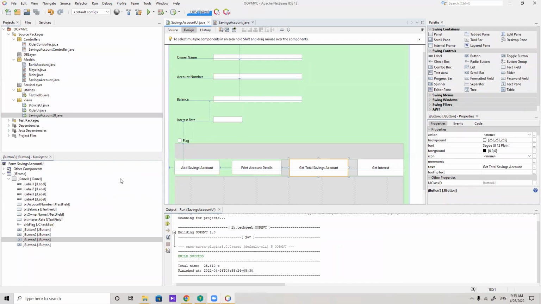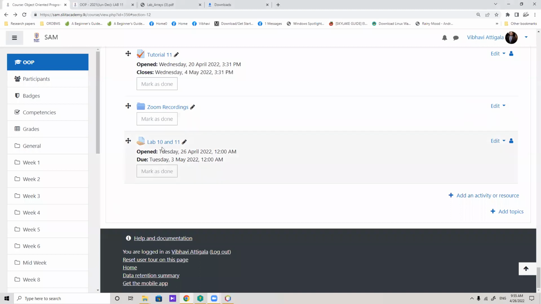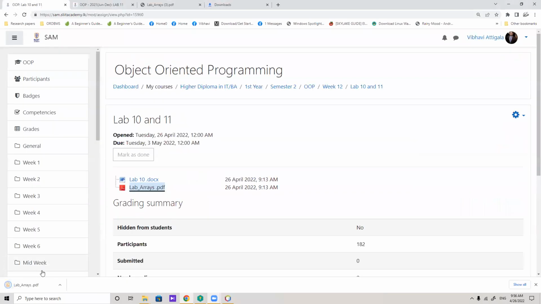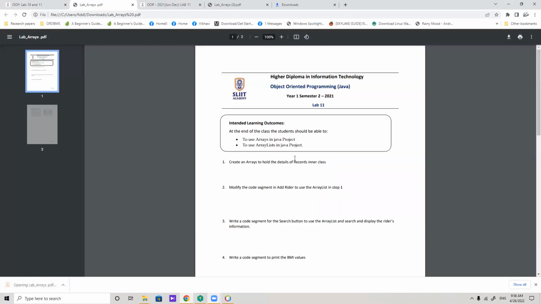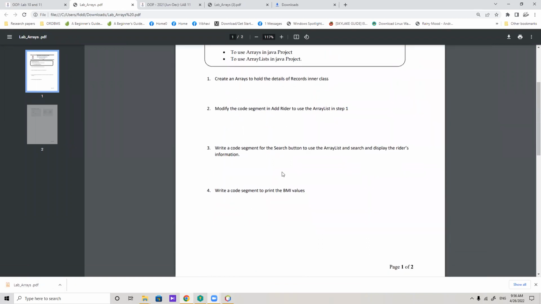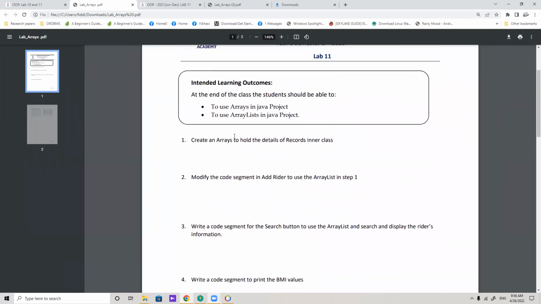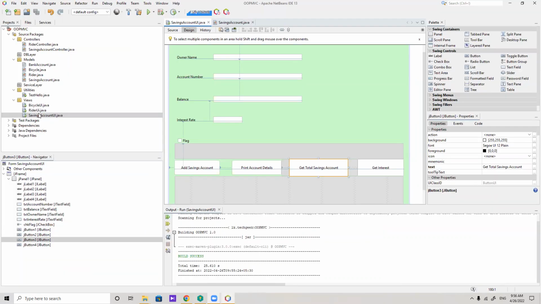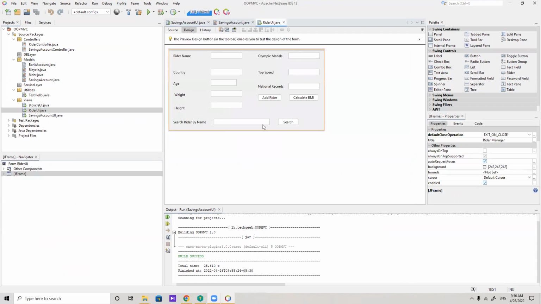Then we will do lab 11 that we missed last week. Let's open that, the lab about arrays. This is about using array list in Java, and we are going to create an array list to hold the record class and an array list for the riders. I'm going to use it for our add writer and search button, calculate BMI. So we use that as an array, and let's see how to do this in the next recording.